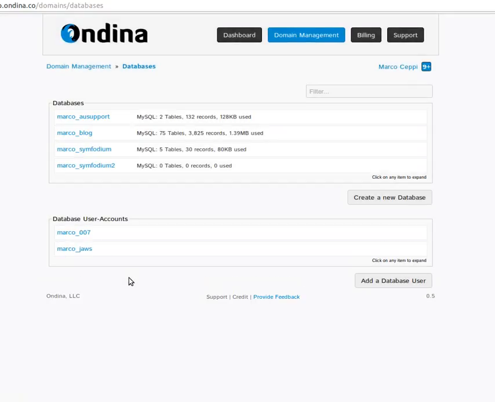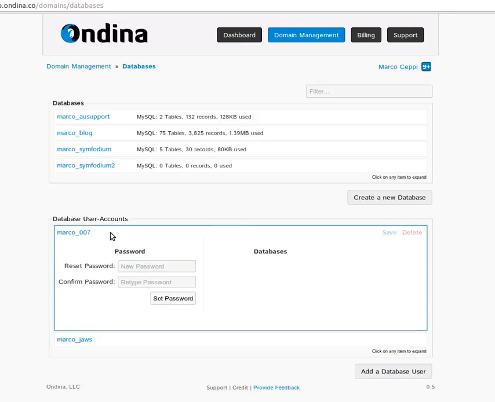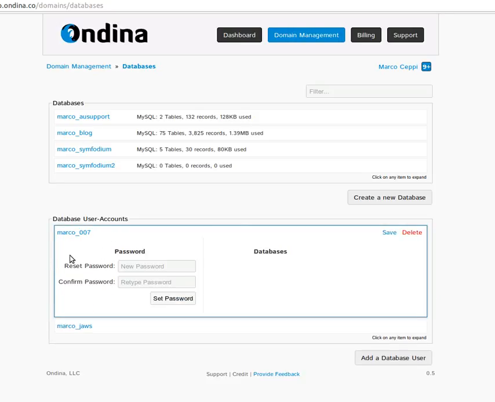All these calls are AJAX, so during the demonstration, I'll actually be refreshing the page a couple times to show you that the calls do actually stick, just dealing with a static interface. So there it is, refresh. Oop, there we go. So Marco 007 is now a new user account. If you click on the user account, it gives you the option to change their password, of course, and it shows you a list of databases.